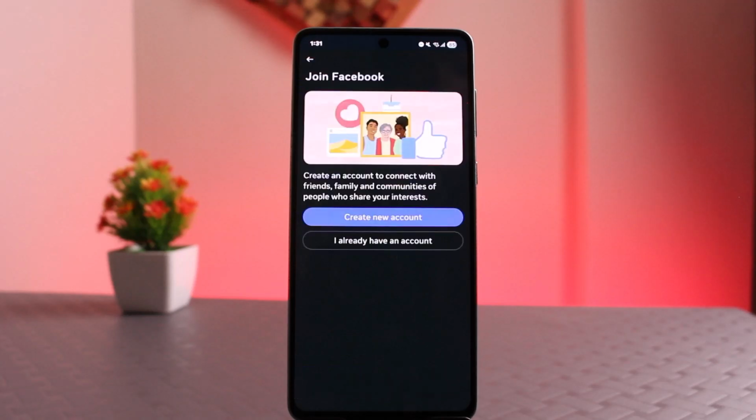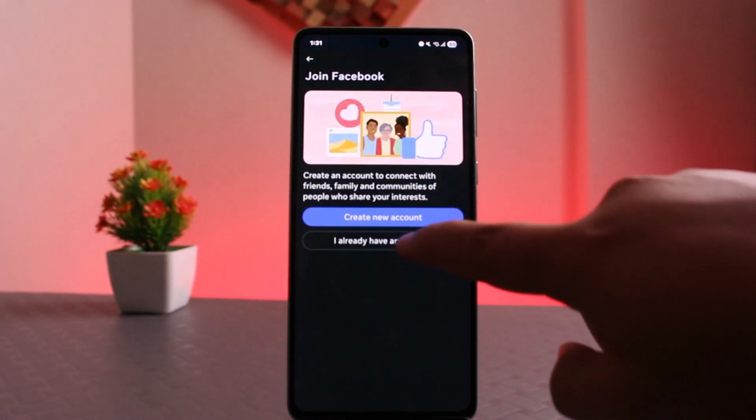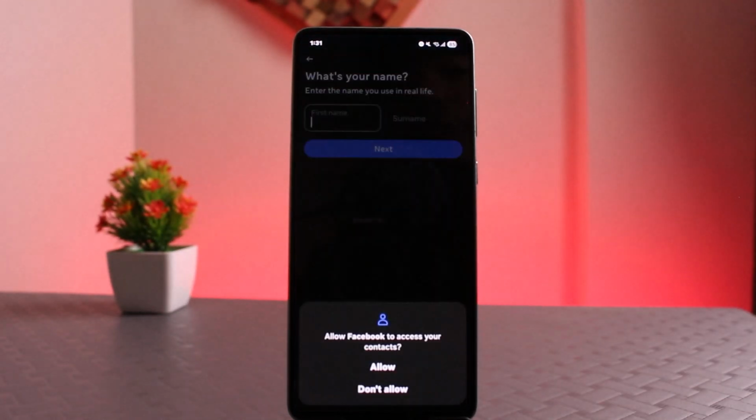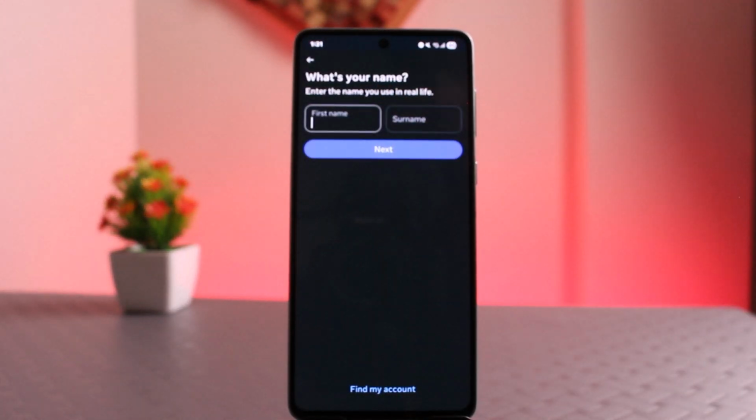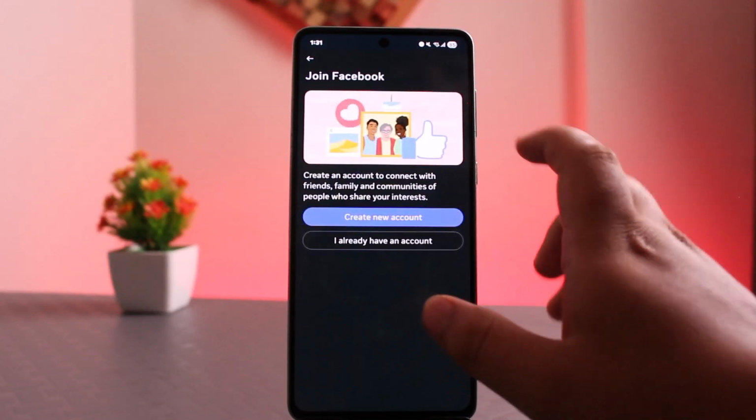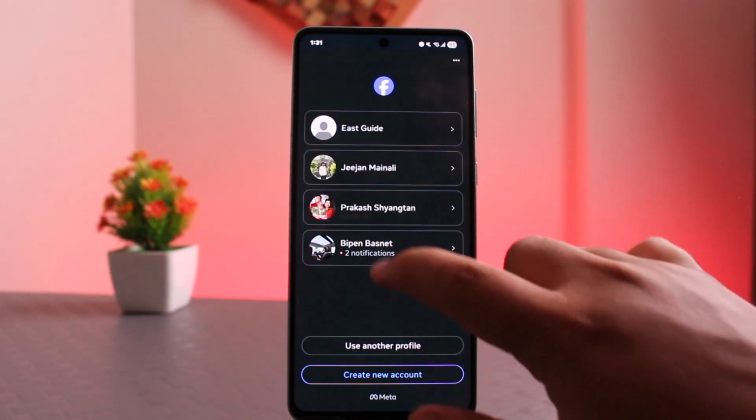Tap on create new account, enter in here. If you already have an account, select already have account. If not, create new account. Then enter in your first name, last name, tap on next. It'll ask you for your age, your birth date, your phone number. You want to go through such prompts and you want to log in. It's pretty simple and easy.